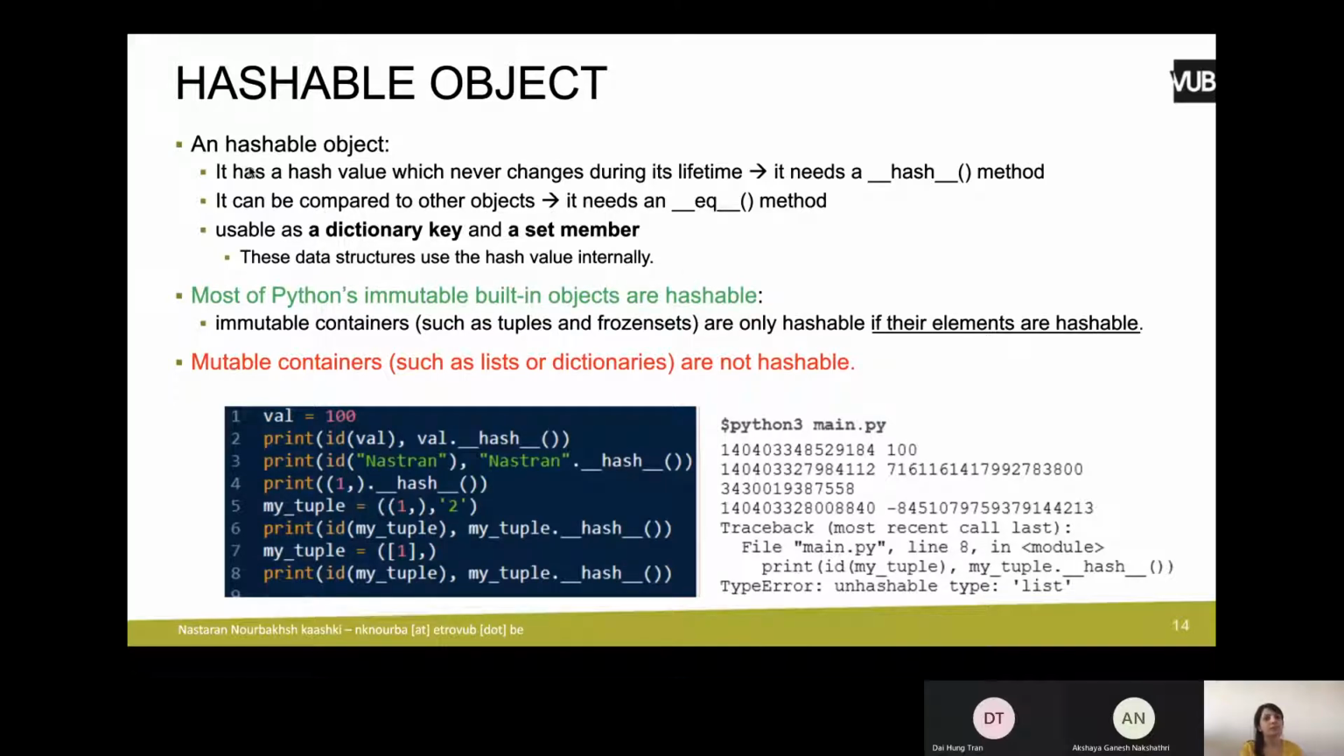Where is it useful? It is usable as a dictionary key and as a set member. These data structures use the hash value internally. We don't need to know what is happening in the background with sets and dictionaries when they are working with hashable objects, but we should know that for them we have to use hashable objects, and hashable objects need a hash method and EQ implemented.